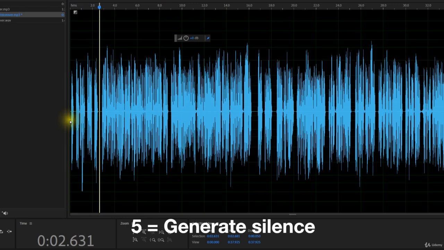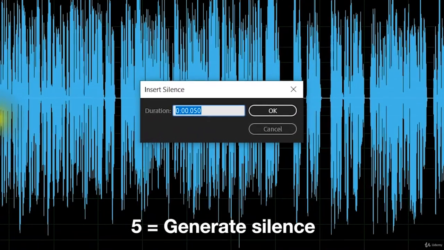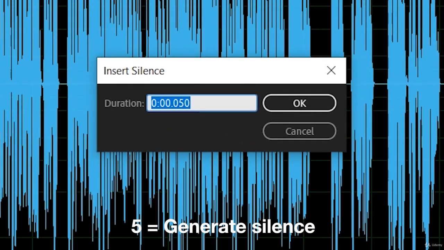5 for me is generate silence. So here it's stuck on 0.5 of a second, simply because that's what most people want at the beginning of every file. It sort of just gets over the transients of the system. So 5, enter, and obviously you can change it as much as you want. For example, if a client wants you to put 3-second gaps in between each sentence, do whatever they ask you to do.